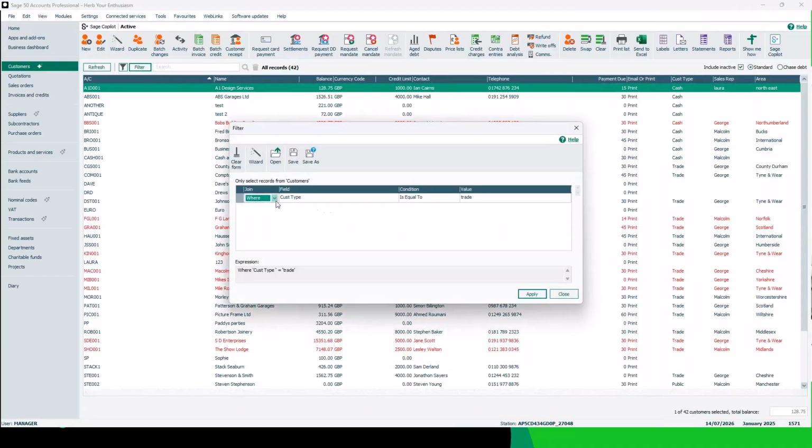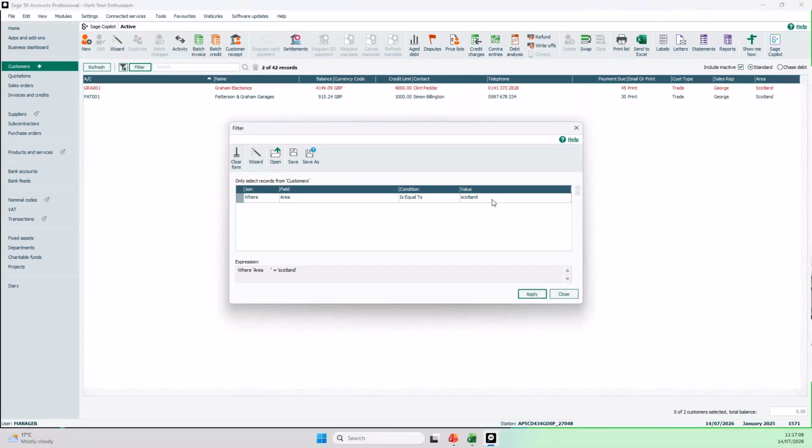We could pop a filter on, we could change the customer type, we could have it as the area, equal to, and then if I pop in there, it might be that I want to put Scotland. Yeah, so I've just got the 2 customers on there. But it just means you can narrow that data down and then you can run reports for that on there.